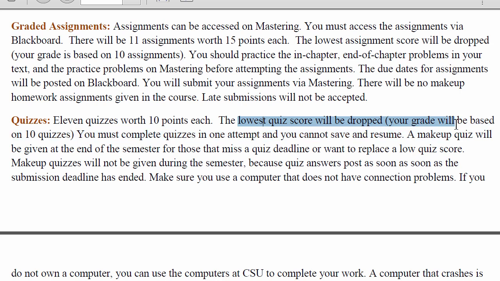The lowest quiz score is dropped, and your grade will be based on 10 quizzes. You must complete the quizzes in one attempt, and you cannot save and resume.